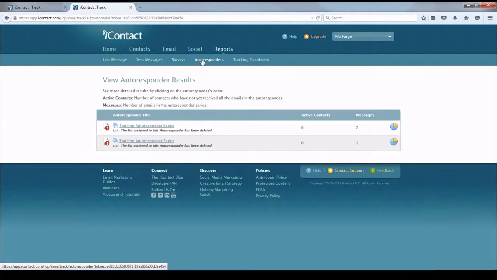Next, we'll move on to your Autoresponder results. Under the Reports tab, you can view the results for each individual Autoresponder series, as well as the messages that are part of that series.